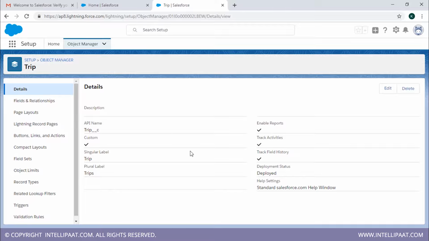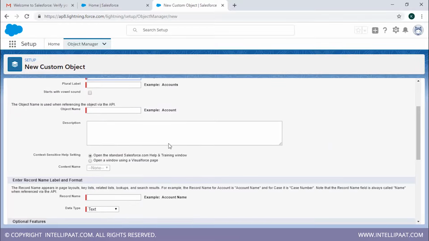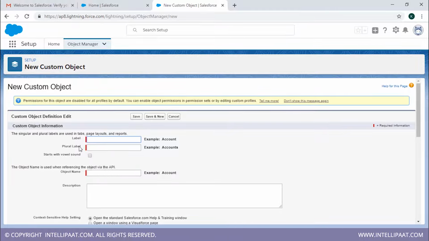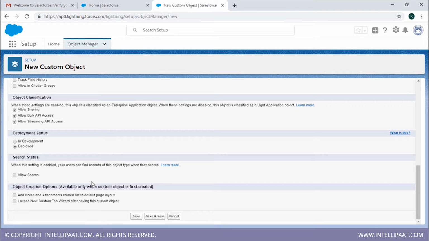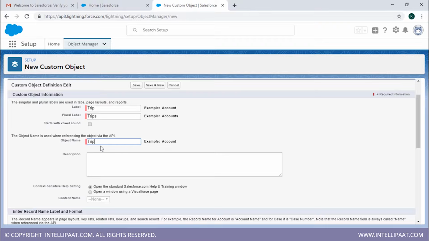It has been created. Now, this is the form for you to create a new custom object. All the blanks which have these red marks, that means that those particular fields are important. As this says required information, they're required. So let's just name our label or our object name as trip. We'll have the plural label as trips. Now the object name comes on automatically.